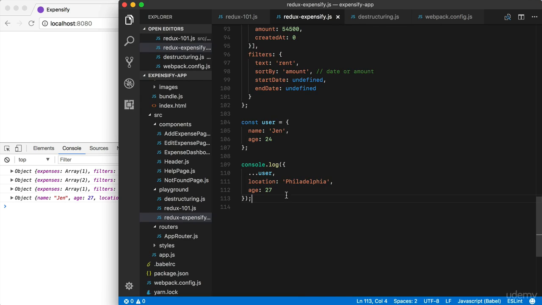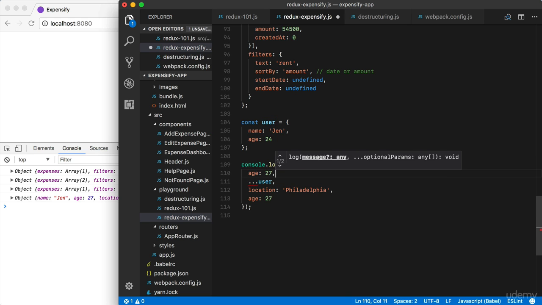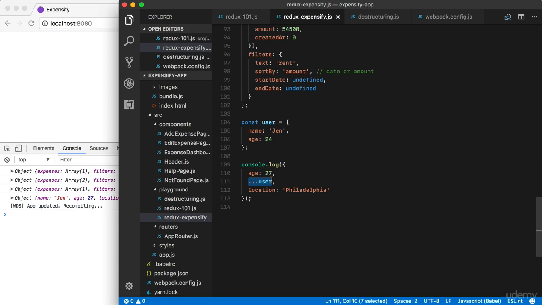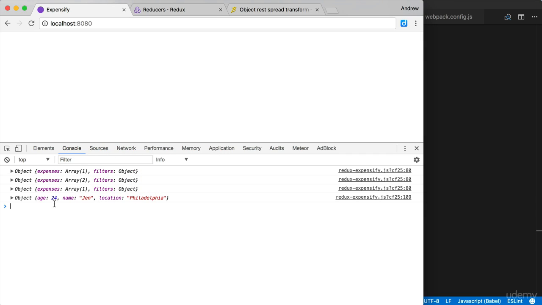Now, if we were to define the age before the user spread, we would actually not be overriding it. So let's put age equal to 27 up here and remove it from down below. If I do that, it's going to set the age. It is going to spread out the user object, overriding that, setting the age to 24, and the end result is the same object we had before, but instead of an age of 27, we have an age of 24.